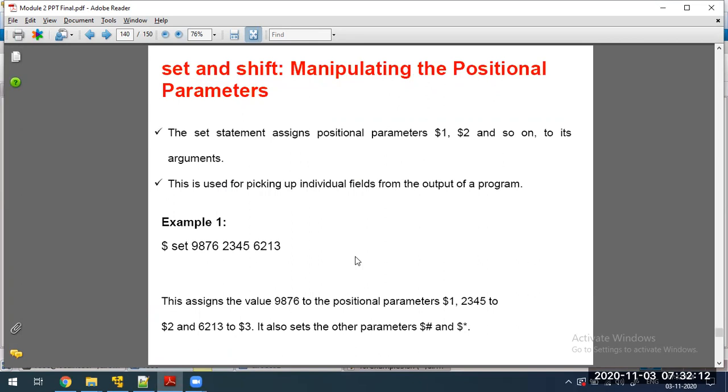The next feature in Unix that we are discussing is the set command and the shift command. This is a very beautiful statement. If you execute the set statement once, it will directly assign to the variables. This is useful when there is a very big number that you don't want to write multiple times in the program. Instead, you can directly use the positional parameters $1, $2, $3.